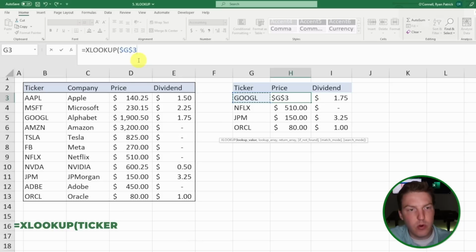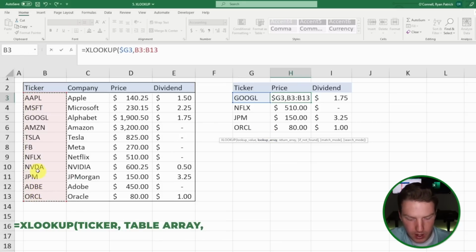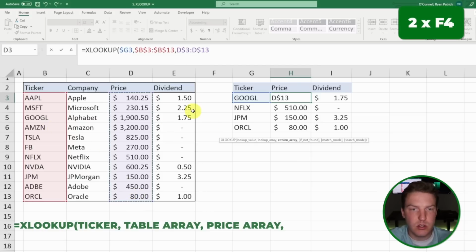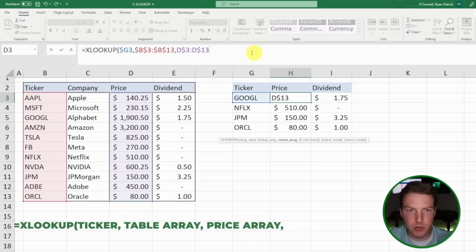And I'm going to hit F4 3 times to lock in column G. Then we'll hit comma. Now it's asking for a lookup array, which is just going to be based on the ticker here. So let's grab that whole array. And I'm going to hit F4 to lock that in place, comma. And now it wants to know our return array. And because we're interested in price, I'm going to grab the whole price column. And then I'm going to hit F4 once, twice to lock in the row number. We want the column to be able to move.